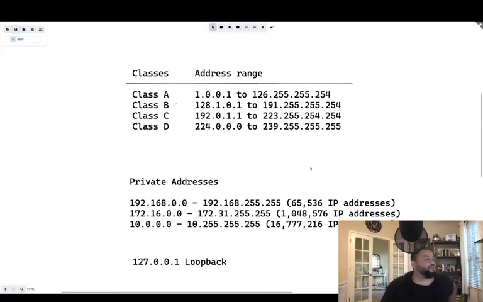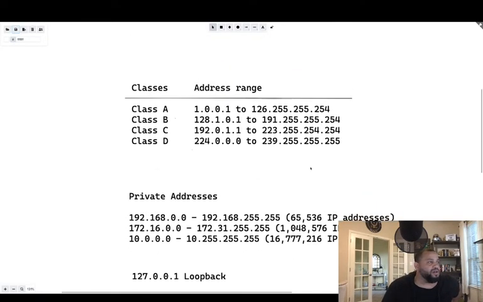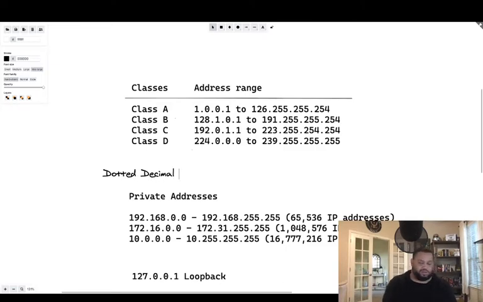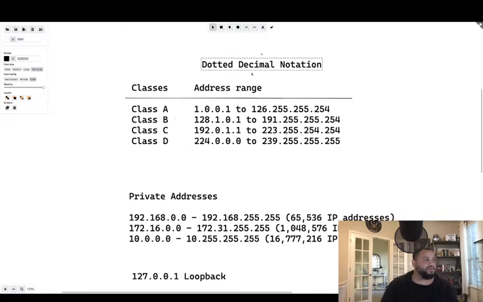All right, so anyway, basically these addresses. This is what we call dotted decimal notation. I'm pretty sure that this is what it's called. So this is all dotted decimal notation. What it means is it has decimal numbers and it has dots.